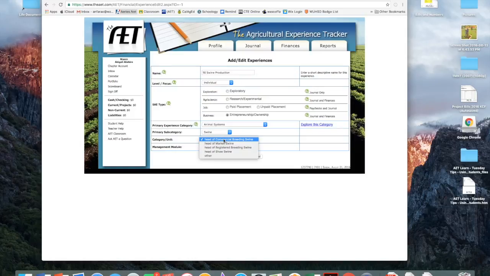Then we're going to get a few options for what exactly we're doing. We're either raising swine for market or show. There are several students who have commercial breeding swine operations, as well as registered breeding operations. At Wasco High, it's very rare for us to have these. I would suggest selecting head of show swine, because we're going to be showing these at the fair.